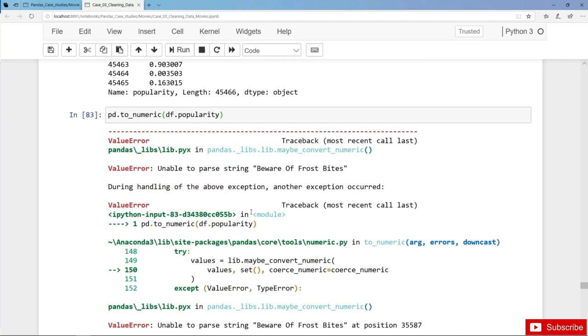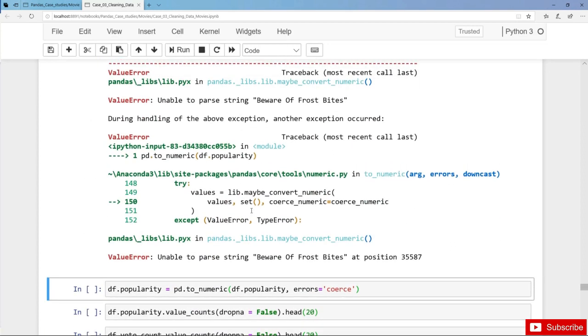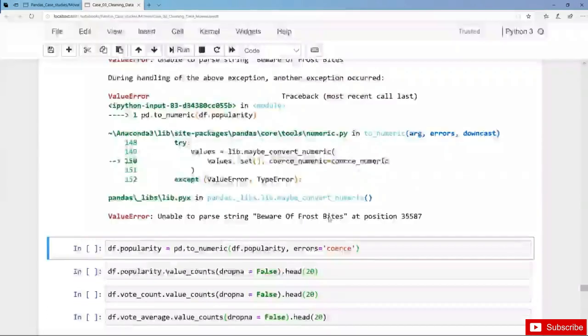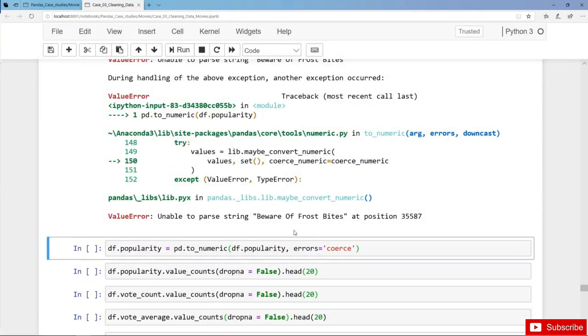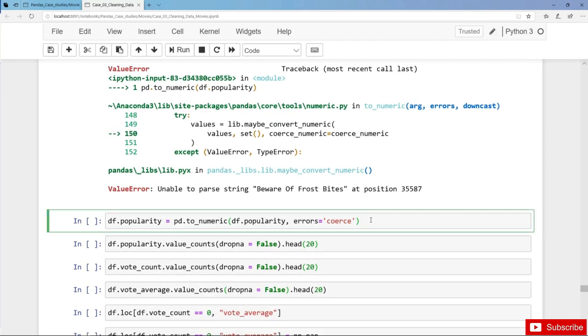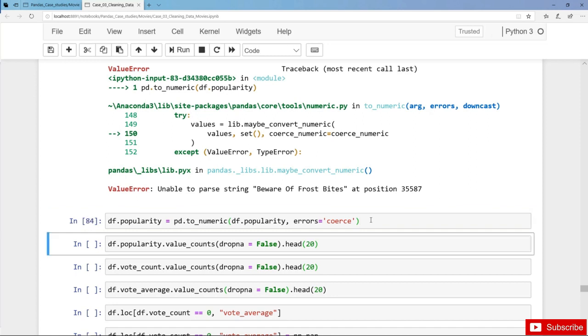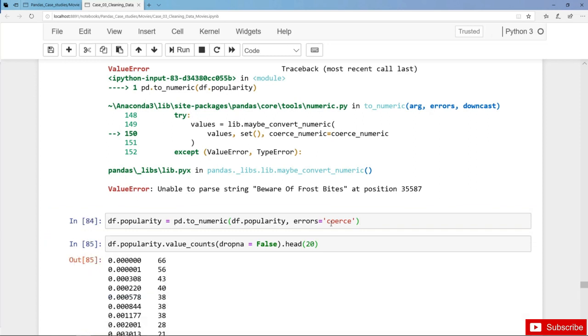And also here we get a value error. And somewhere in the column we have the value "beware of frostbites". And again, the only choice is to pass coerce to the errors parameter. And by doing so, we create a missing value where we had before "beware of frostbites". And we override popularity, and then we analyze the column.